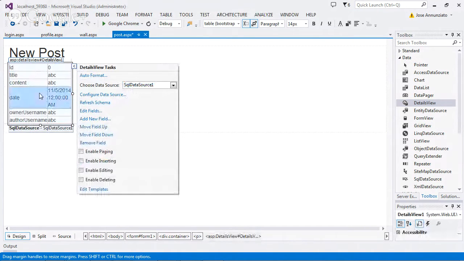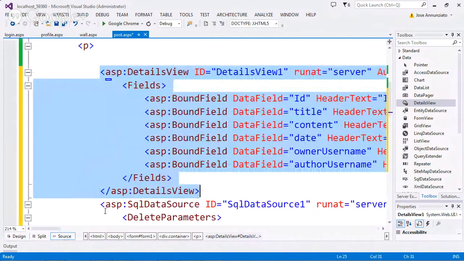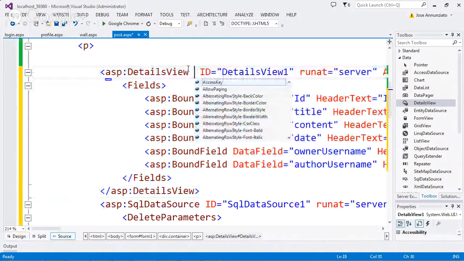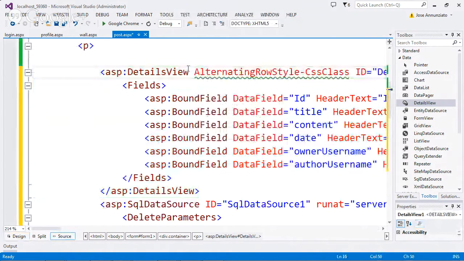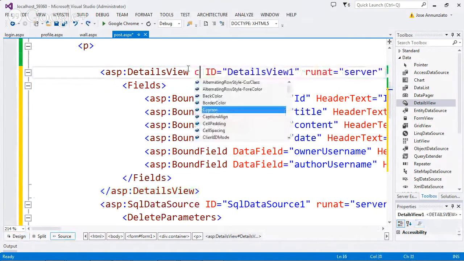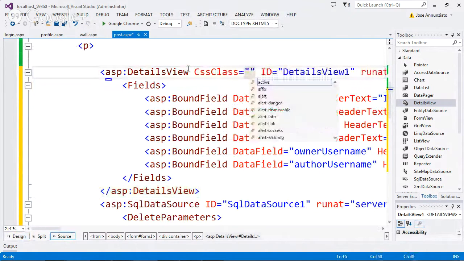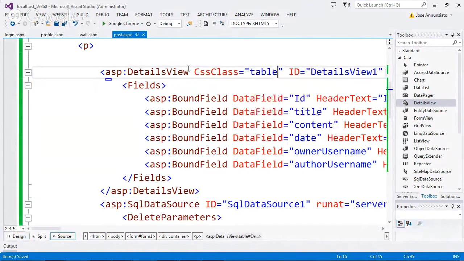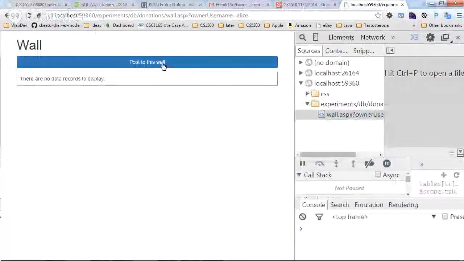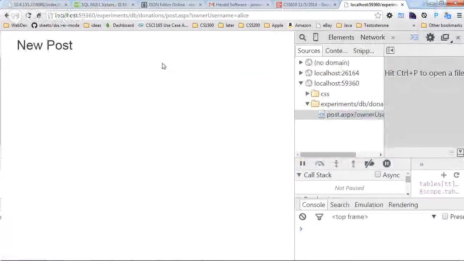And notice that it knows what the fields are. Notice that it will allow me to type in the title, the content, the date. Okay. So let's paint this a little bit. Let's paint this and let's use CSS table. So if I go post this, right? Oh, did I save this? I didn't save it.